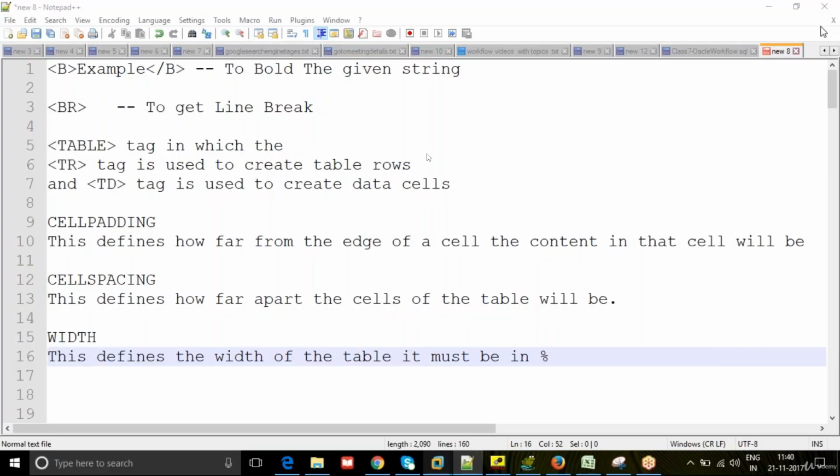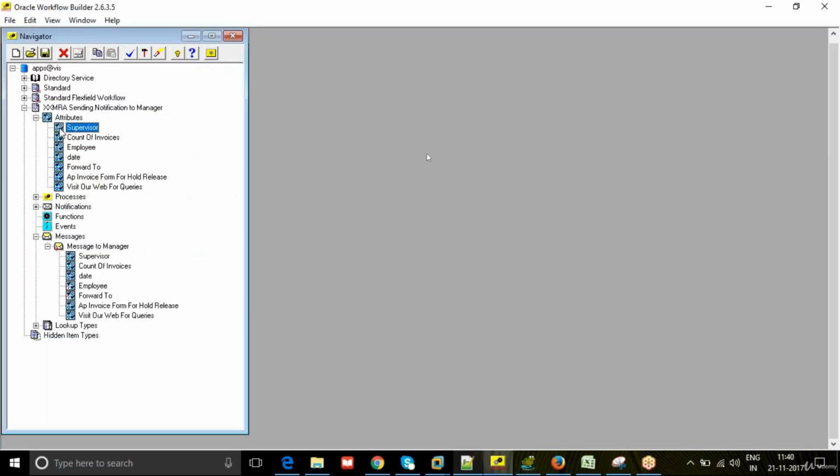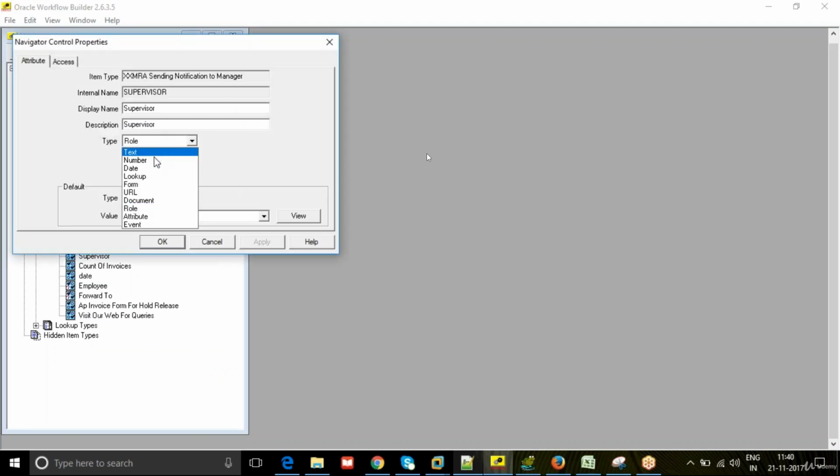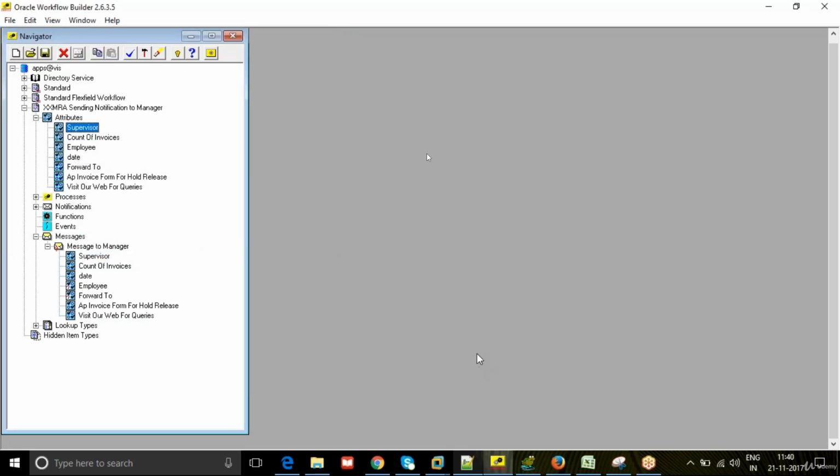Hi friends, in this video we'll concentrate on HTML tags. So far we have covered attributes with text, number, date, lookup with two cases, form and URL, and role. Role with front end global application role and database role or Hadoop role. Before understanding the document type item attribute, we need to understand how we can form an HTML tag.